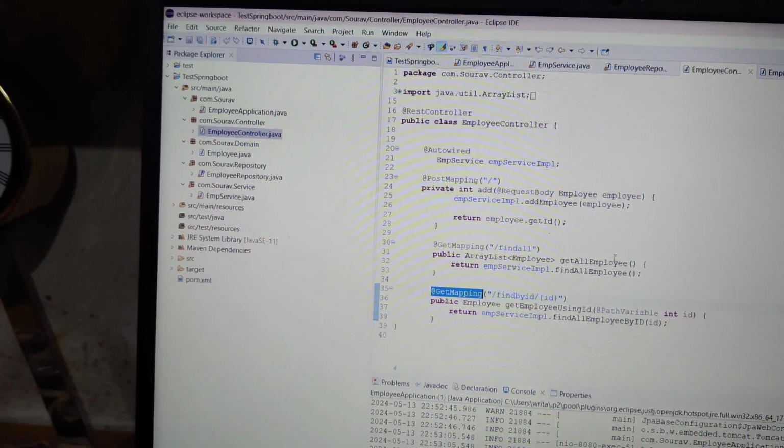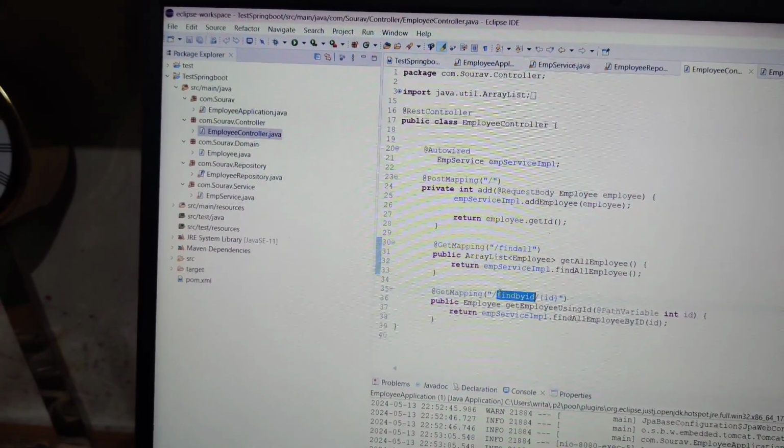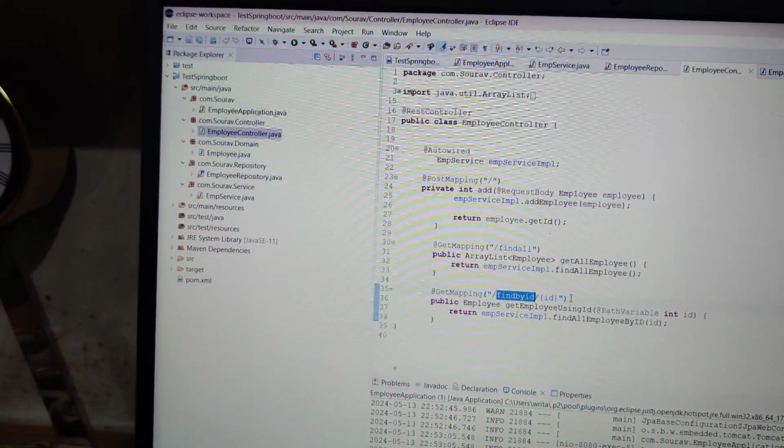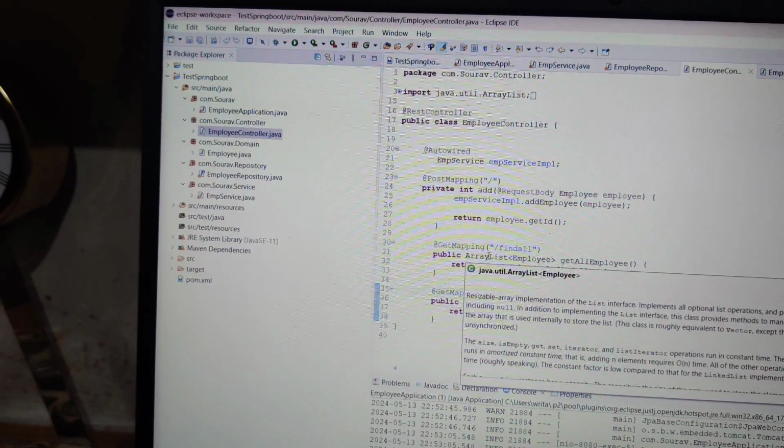If it is a get mapping, then it will search for the @GetMapping annotation in the controller class itself. Whenever it finds the @GetMapping in that particular controller class, it will find what path we are passing over there, whether it is /findAll or /findById. If it matches that exact path, then it will go to the particular controller method itself.